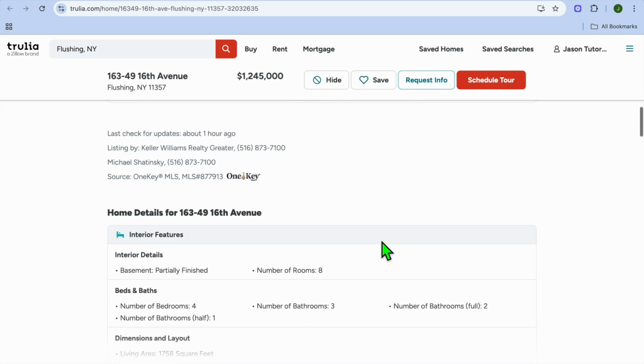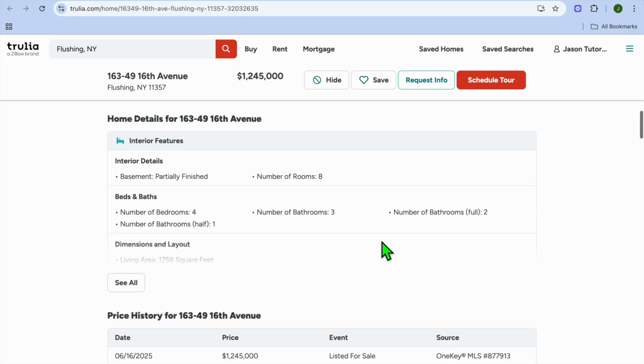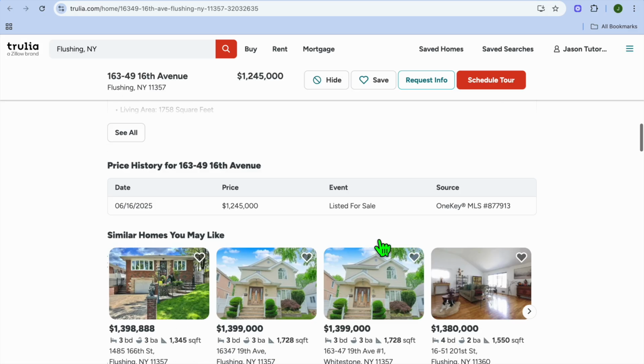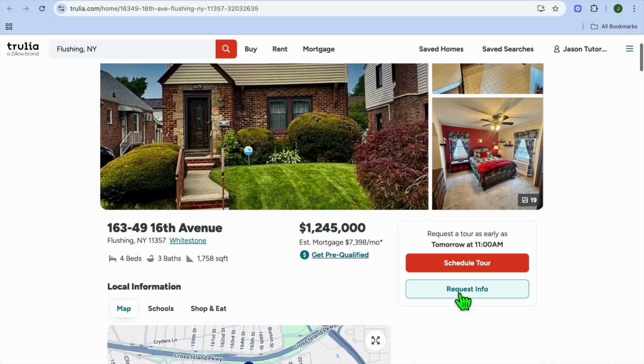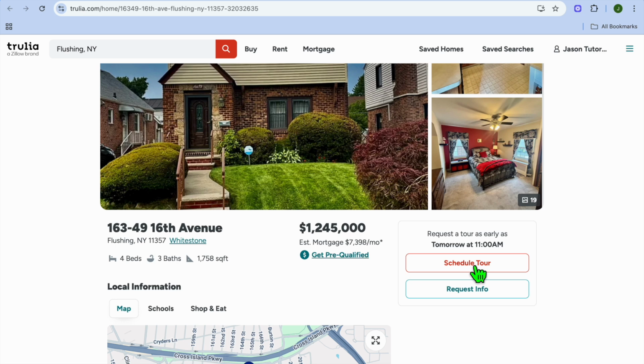You can also see more information about the listing by scrolling down, as you can see right here. And if you are interested, you could request information by tapping on request info, or you could choose to schedule a tour. And that's it.